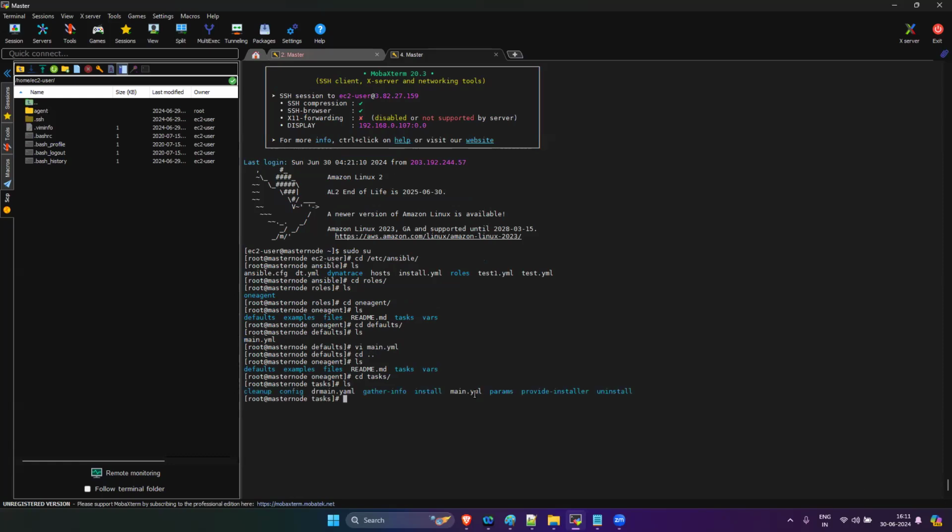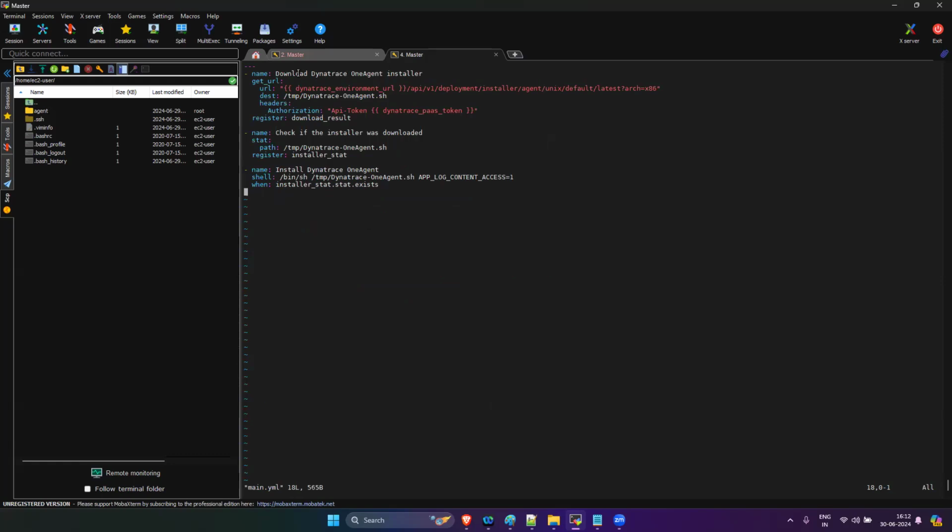Here we have the main.yaml file. You see here I have added download OneAgent installer. This is the API URL for installing the agent. Then the destination directory I'm putting here. Authorization is the API token, and then we have a PaaS token. This environment URL and PaaS token will be taken from the default directory main.yaml file. Then register the download result, check that the installer was downloaded and the path is correct.